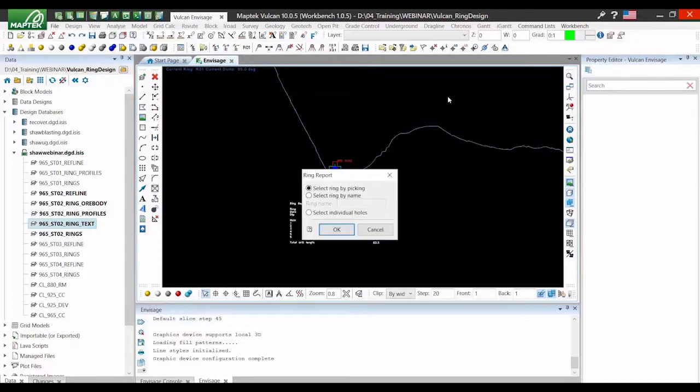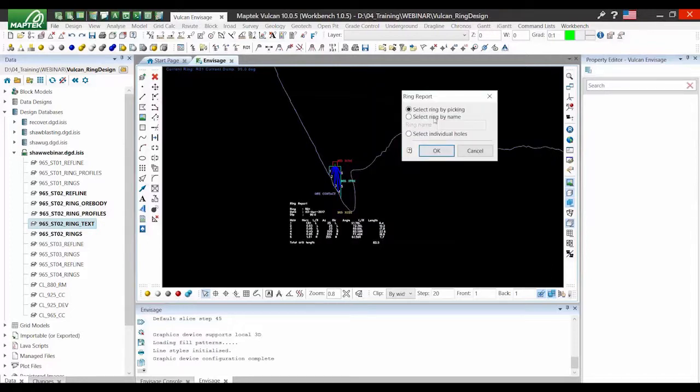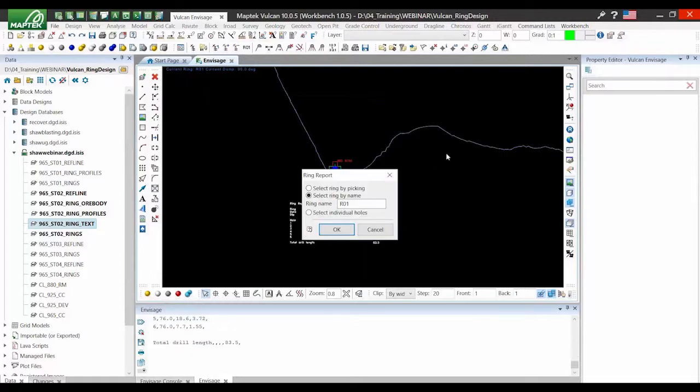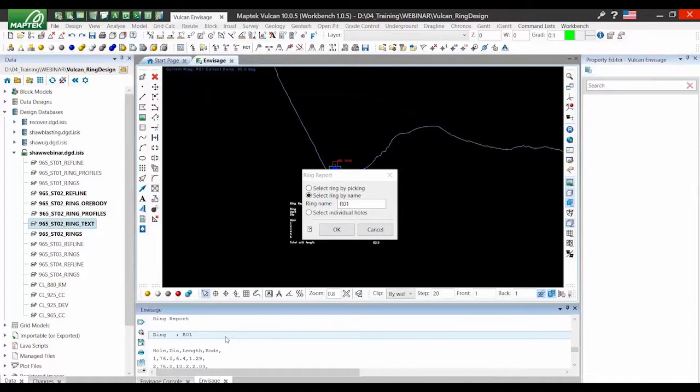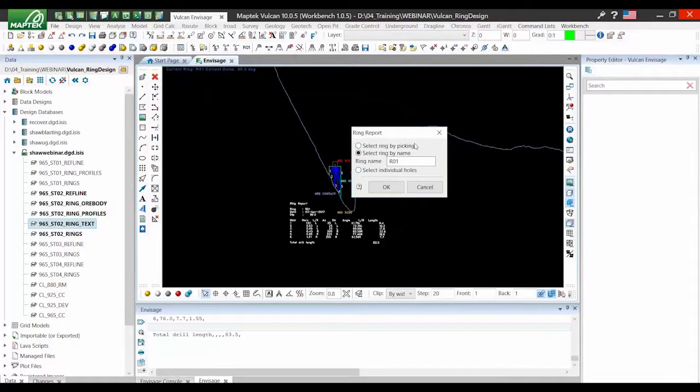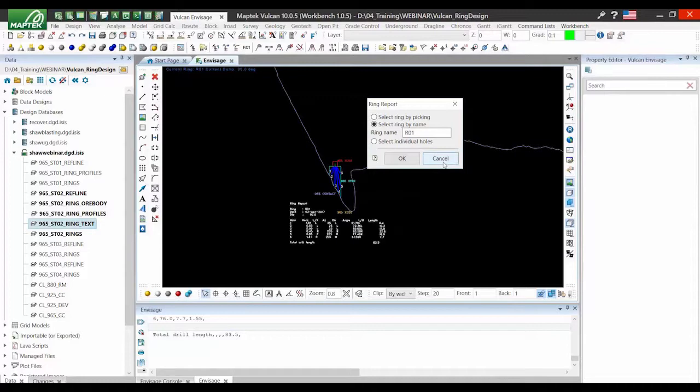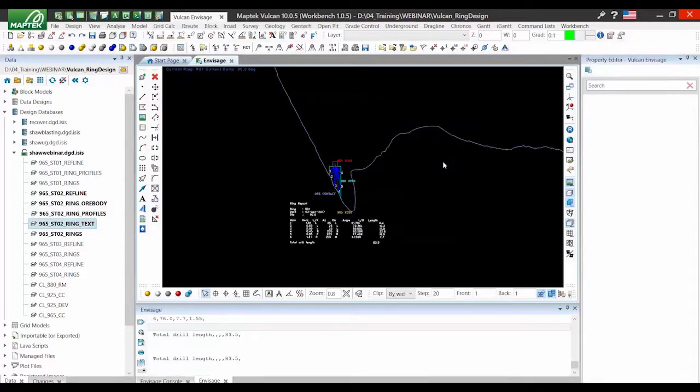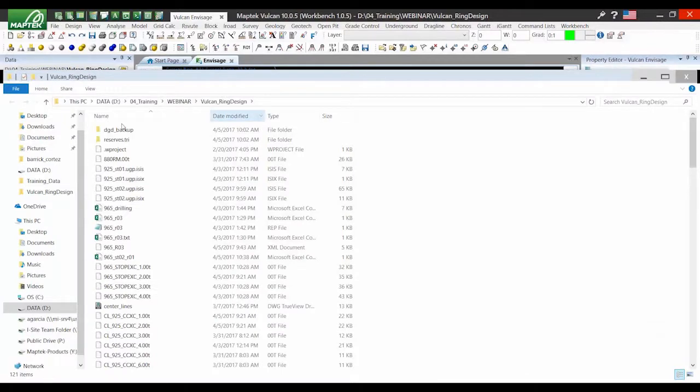In the ring report, you can pick your rings by picking, by name, or you can report on just individual holes. Here I know that I'm in ring 1, so I'm going to report on ring 1 only. I'll hit OK. Down in the report window, we do get some information, so it kind of shows us that the option worked. The panel comes back up, allows you to keep going through your reporting. I'm going to hit cancel here.